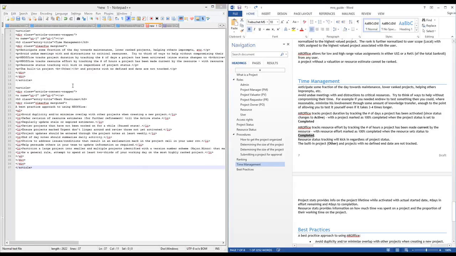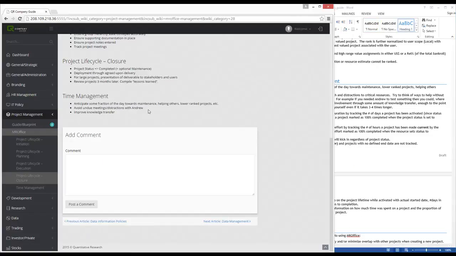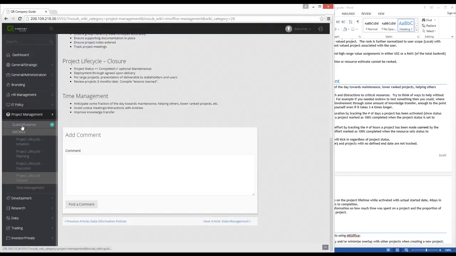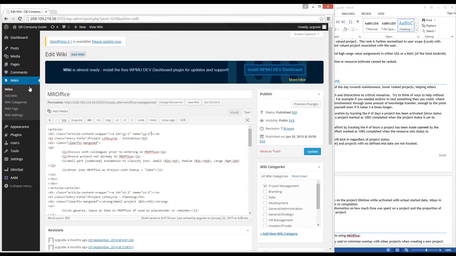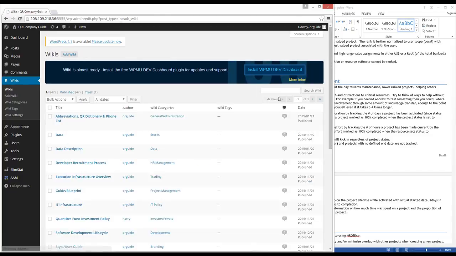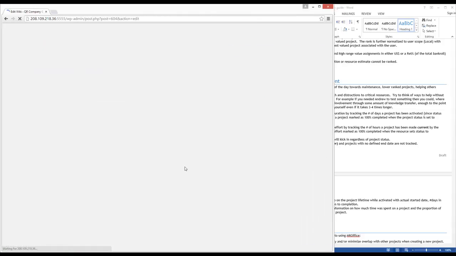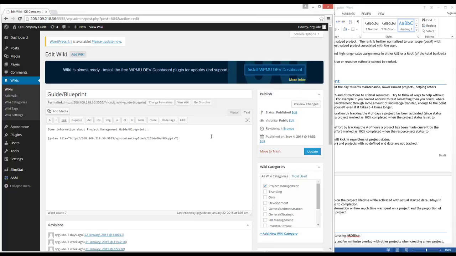So now we'll go use this. So now we have UI1, UI2, time management, and best practice. Time management and best practices. So now we're going to go over here, and now we want that to go into this guy right here. Blueprint. So go to our wiki. We'll look for blueprints. Then we'll edit blueprints. Then we'll make sure we're editing the text.